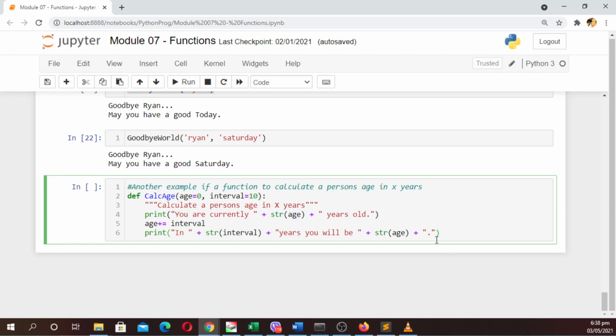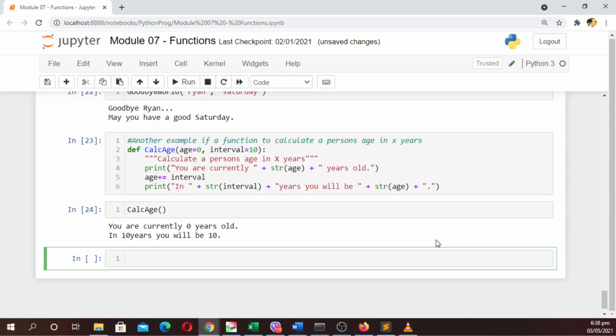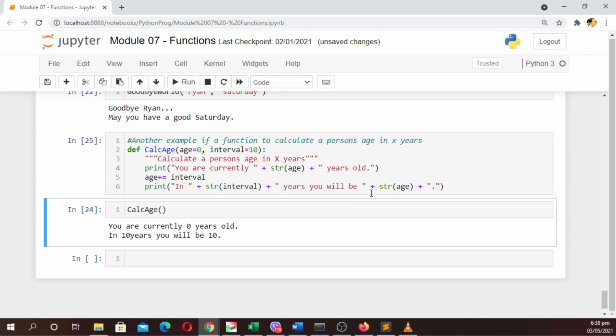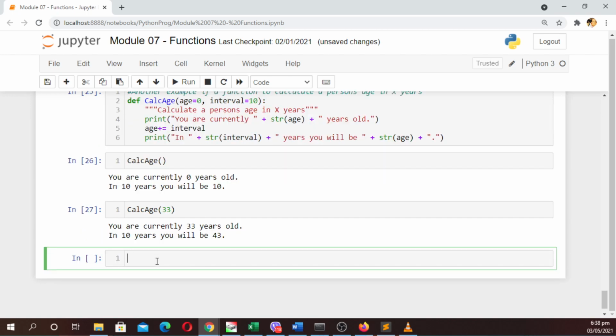Okay? So, let's try this one. Calc age. So, you are currently 6 years old. In 10 years, you will be 10. Kaya lang, ang pangit, lagyan natin ng space. Yeah, that's more like it. Now, if you put parameters, calc age, let's say 33, ayun, no, you are currently 33 years old, and in 10 years, you will be 43.